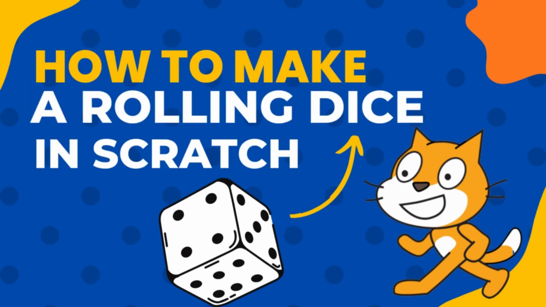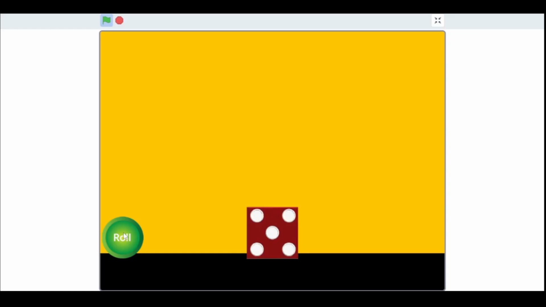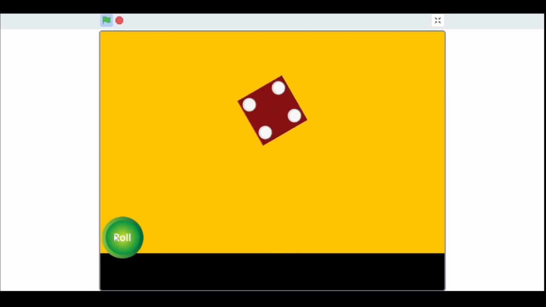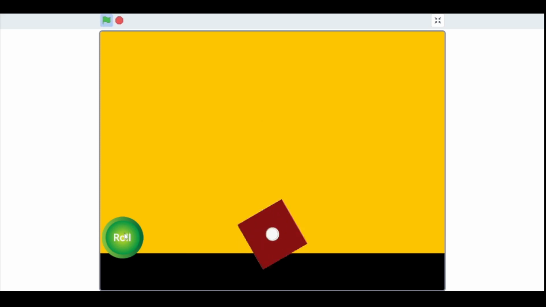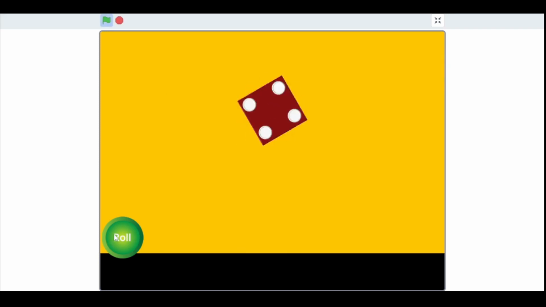Hello my fellow scratchers, in this video we are going to perform a rolling dice simulation in Scratch. This video covers how you can simulate the rolling dice by using simple images and random function. You can use this technique to make different interesting games involving the use of a dice.